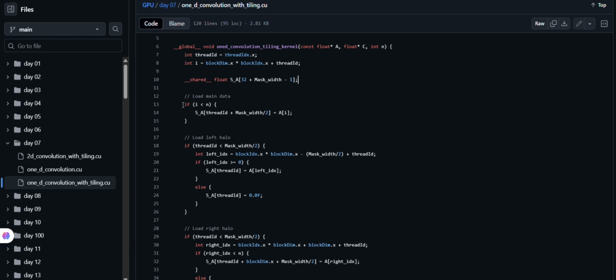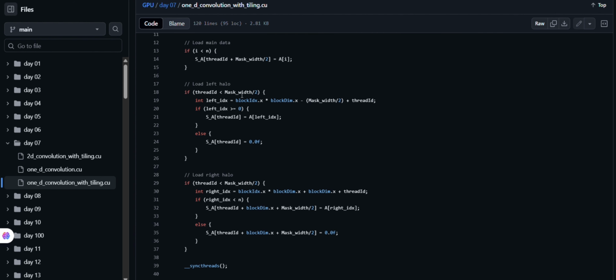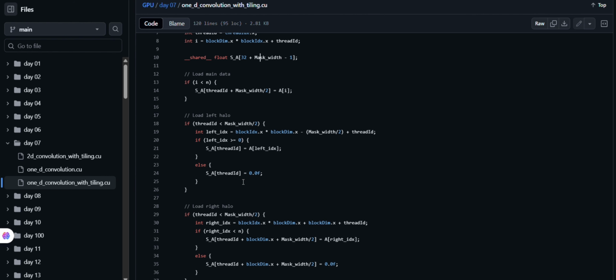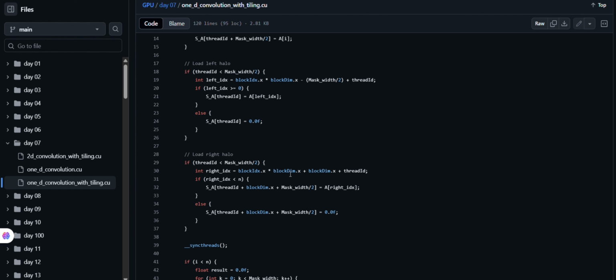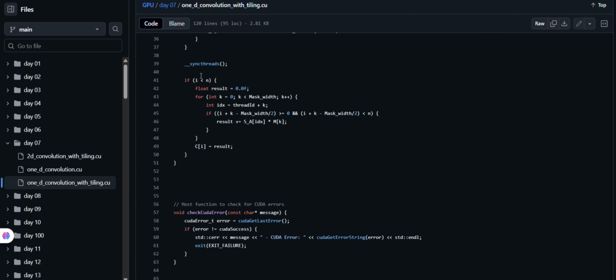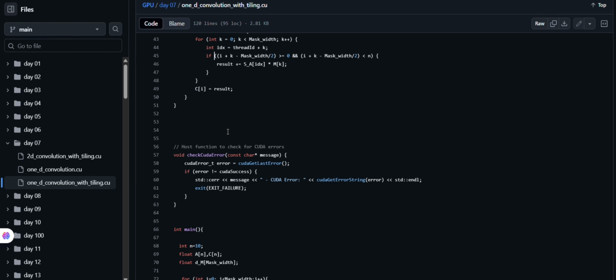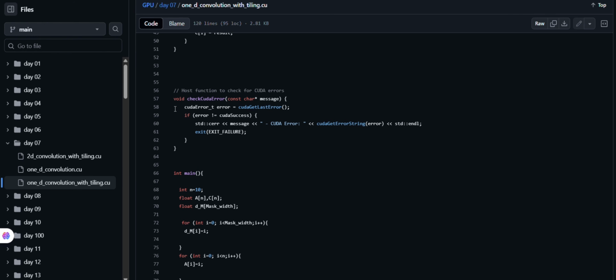Here we will be loading the pixels into the memory. Since it is a 1D convolution with tiling, we will only be doing the left side halo and right side halo. We can't do top halo and bottom halo since it is a 1D dimension. So all the operations are the same. We will be using synchronization of threads here.